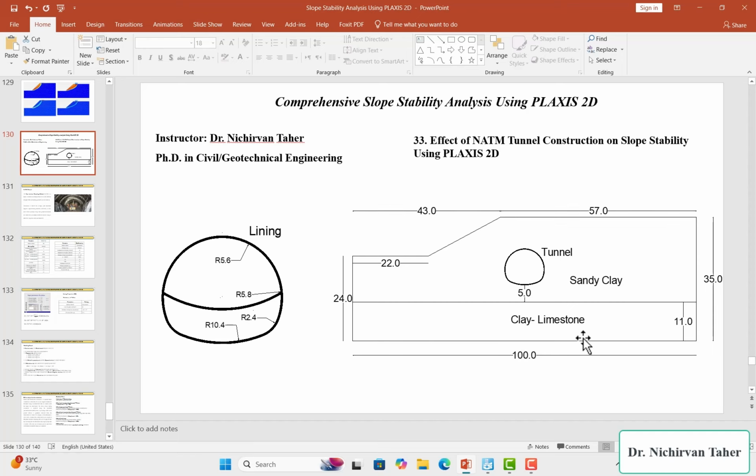We have two soil layers. The bottom is clay or limestone. We are going to model this limestone using a Hoek Brown model, and for the upper soil layer we have a sandy stiff clay soil layer, and we will use a hardening soil model to model this soil in PLAXIS 2D. And we will have a tunnel which is 5 meters above the limestone layer.